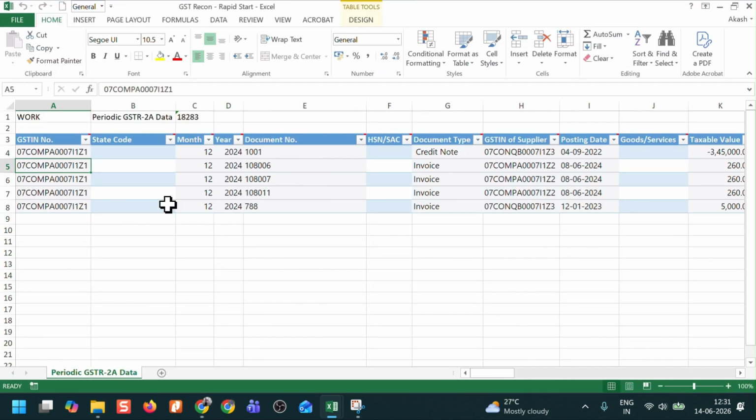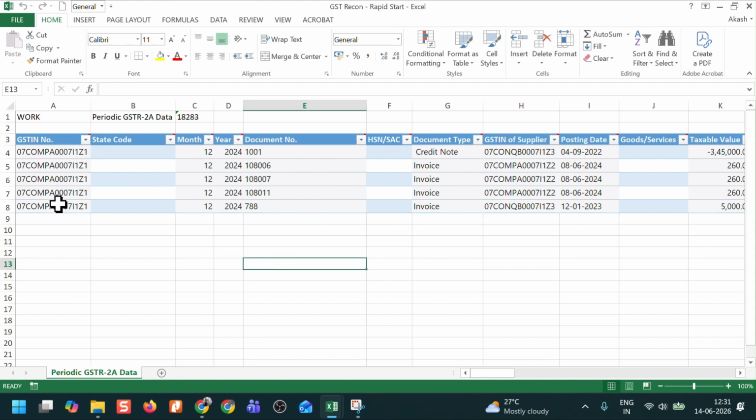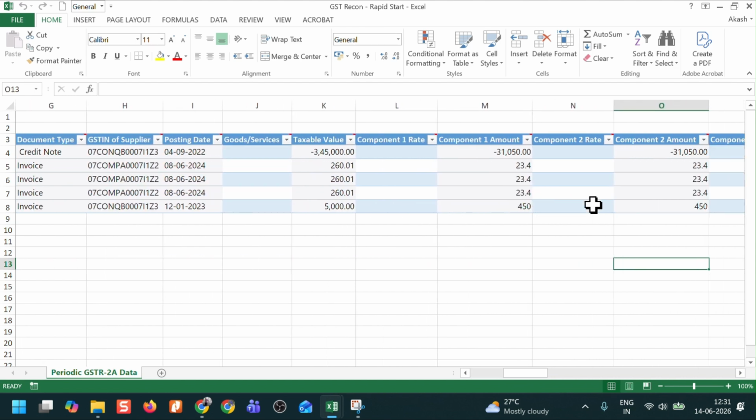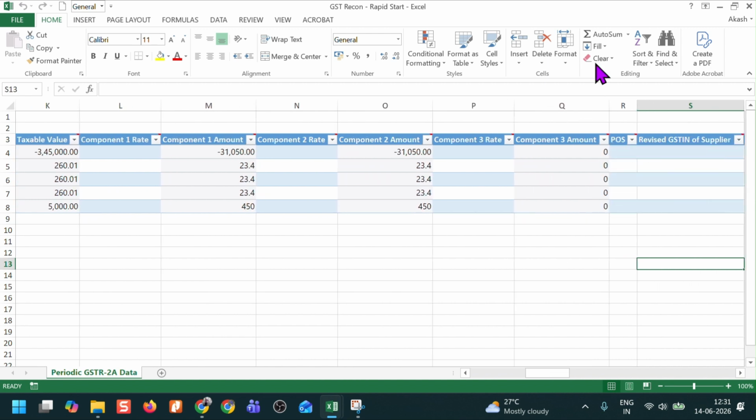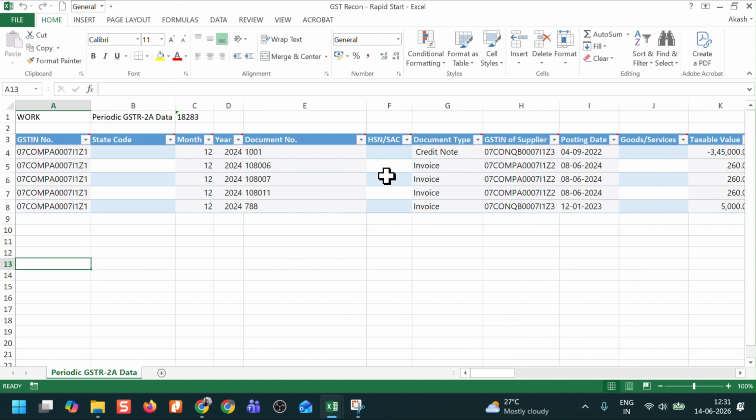This is what I created. So the 18283 table, and the important fields in this template are GST number, month, year, document number, document type, supplier GST number, posting date, then taxable value and tax amount. Tax amount 1, tax amount 2, and tax amount 3 mean your SGST, CGST, and IGST. These are the fields once you upload. And make sure the document number here is your supplier invoice number, because we are filling the data here from GSTR-1, from the supplier data, correct?